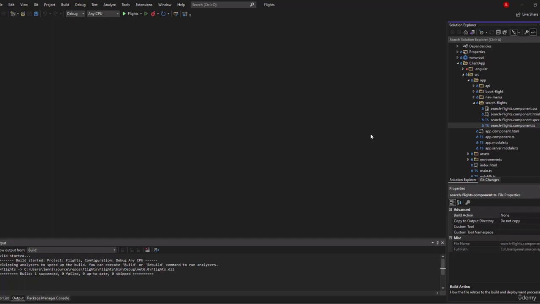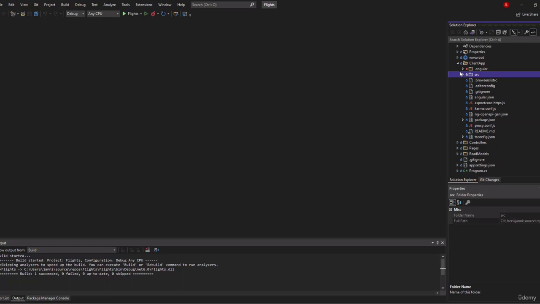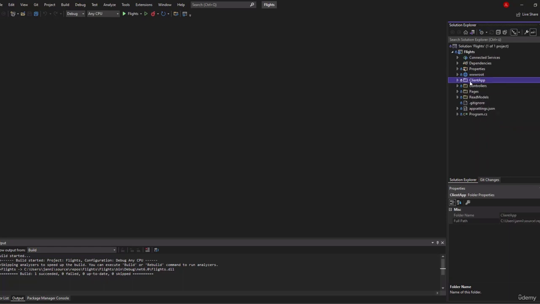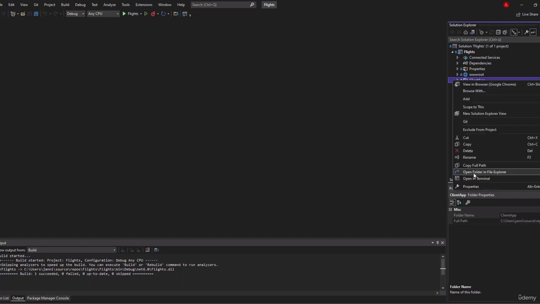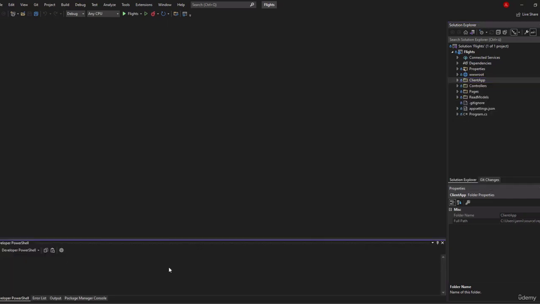Now let's again focus on error handling when it comes to client side. First of all, we need to make sure that we again update our client side API. So right click on your client app folder and open in terminal. Now let's run our command that we already know.